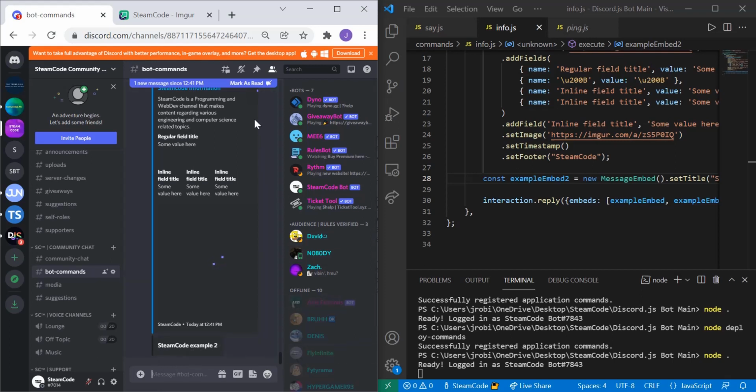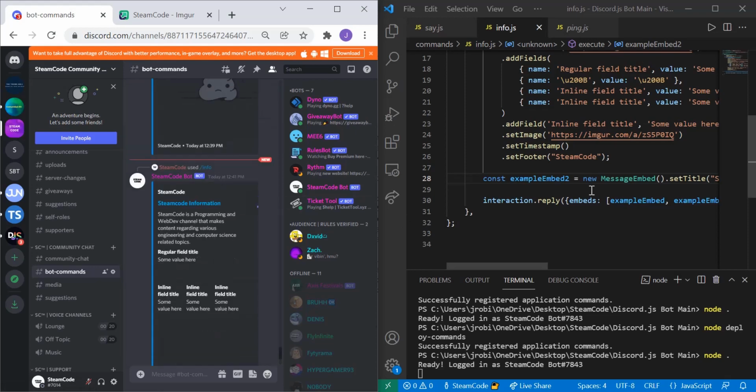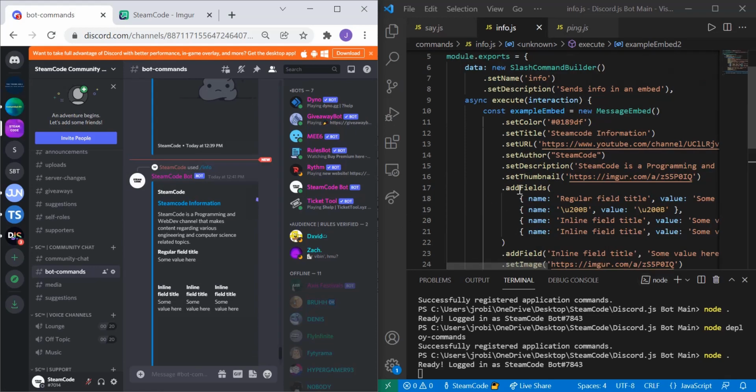All right, so this is a general tutorial on how to create embeds. You can stylize it however you'd like, just using these attributes that we have here.